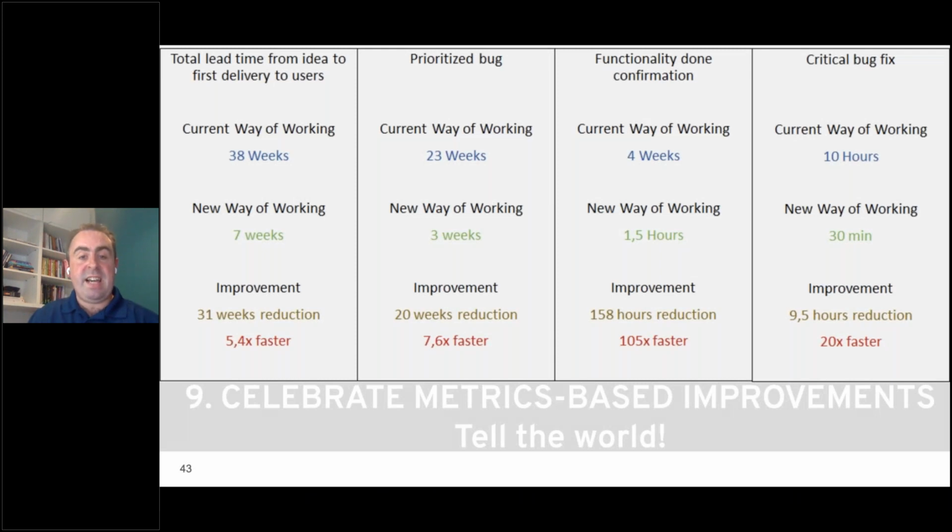So linked to that then is when you capture metrics and visualize the world before and the world after, and you can see the differences, you must celebrate the metrics-based improvements. You must tell the world about them, because when you prove this, even with just one application and one team to start with, you can get some real amazing headline figures.